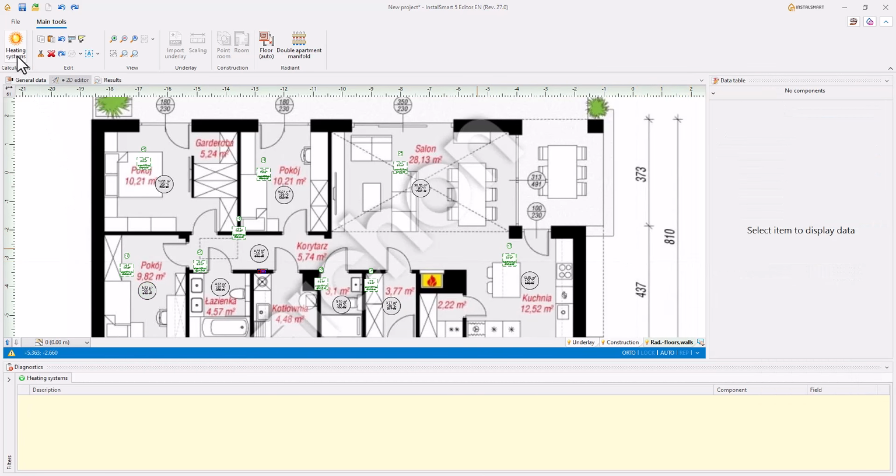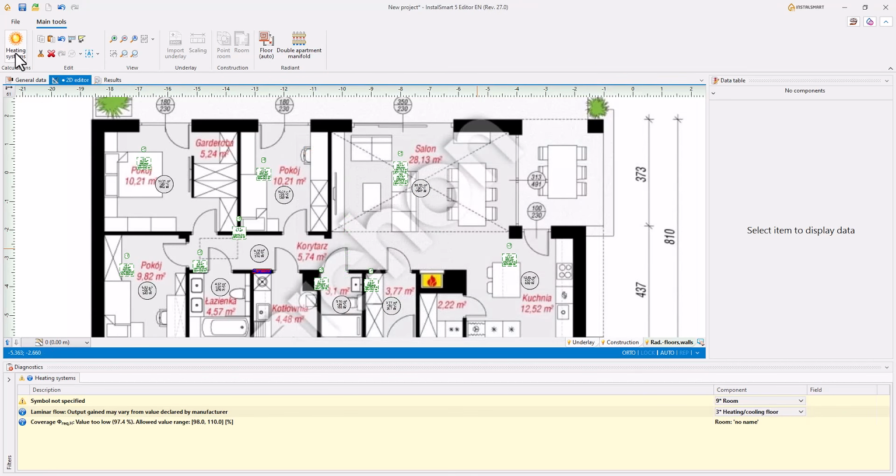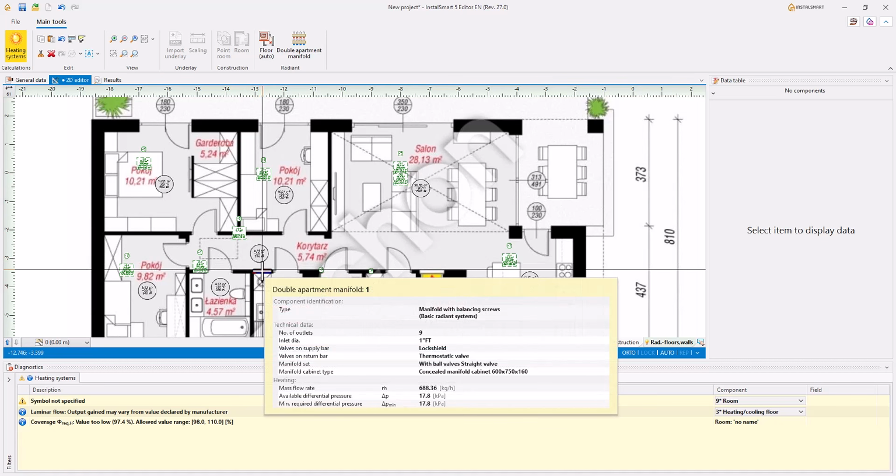Let's move on to the final step, which is performing the calculations. You can initiate this function using this icon. The program uses the same calculations based on, among other standards, N1264, with updates incorporating laminar flow, just like the Install System 5 application. After performing the calculations, you can view the results in the hints of the elements.